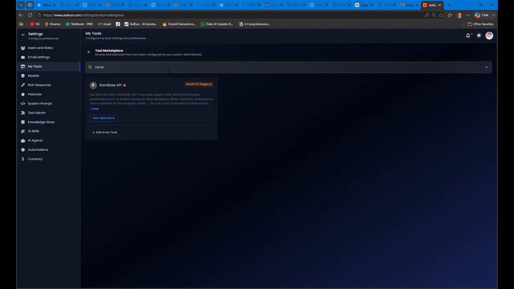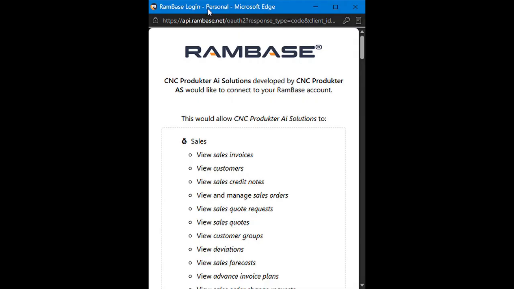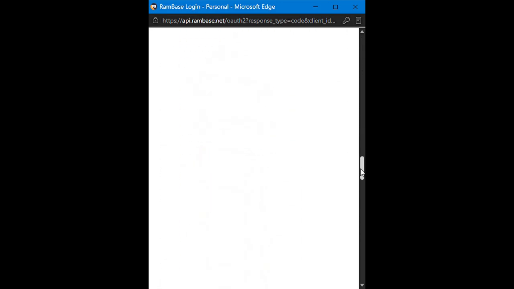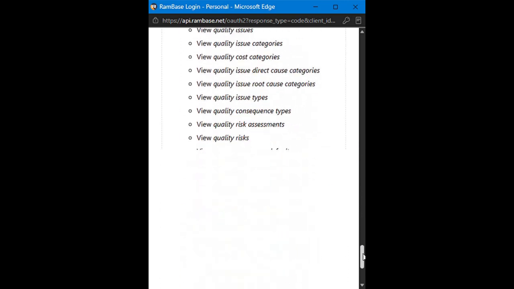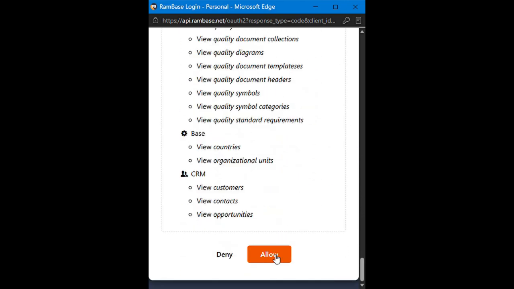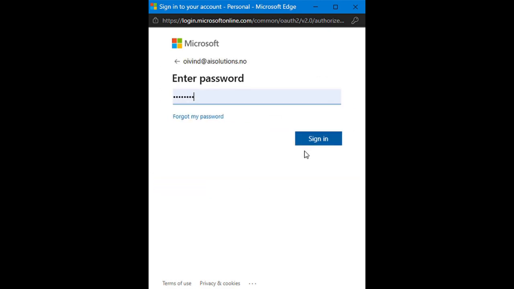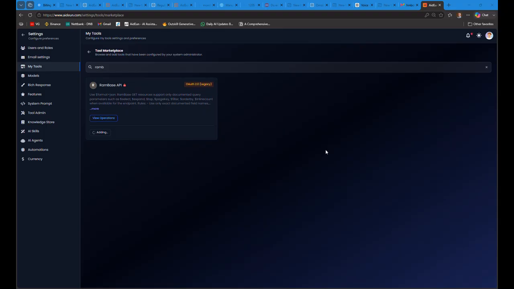The user will then be asked to authenticate by signing in to Rambase. After successful authentication, the tool is immediately available in the user's AidEun environment. From View Operations, users can see all Rambase operations they have been granted access to.